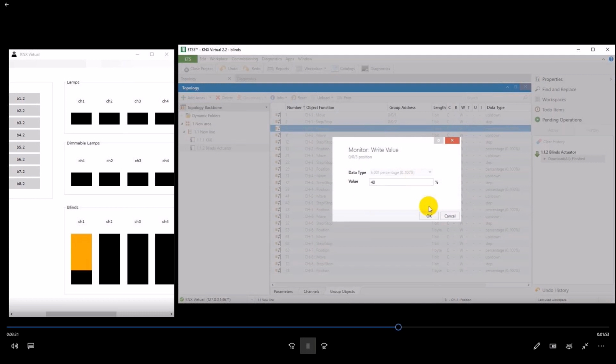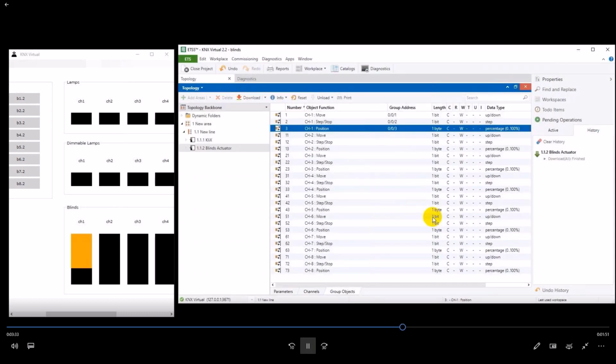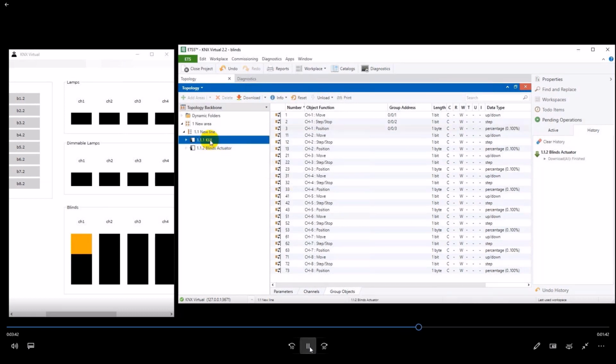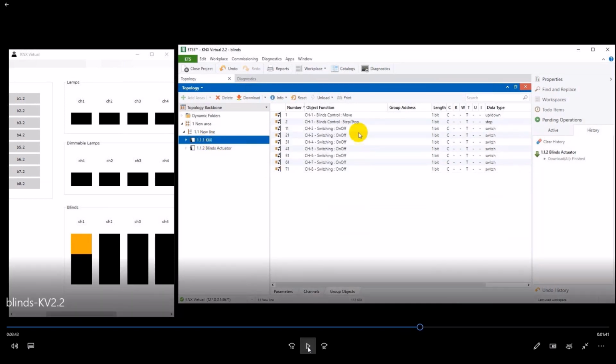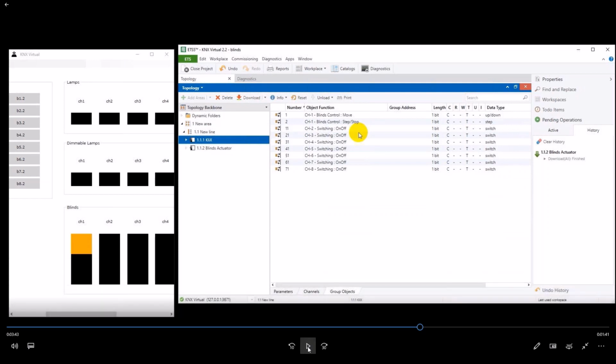So let's say, for example, 40%. This 40% is of course seen from the top position. So this is 40%. Now this function is of course not complete, because what I have done so far was only the actuator. So I just made the blinds move, but I made it happen because of the monitor functionality, if you want, from ETS.